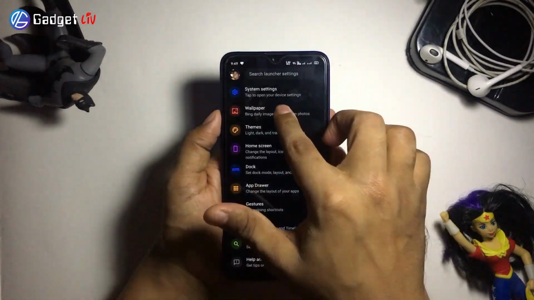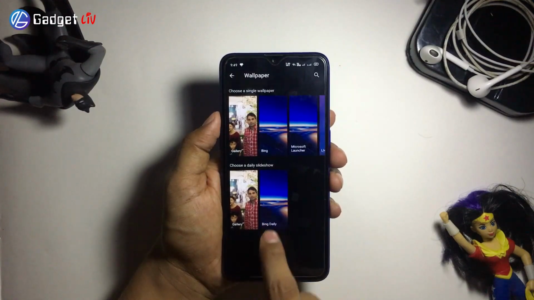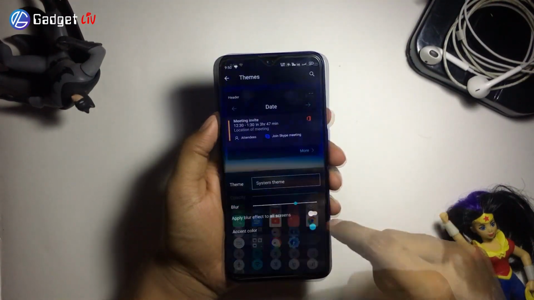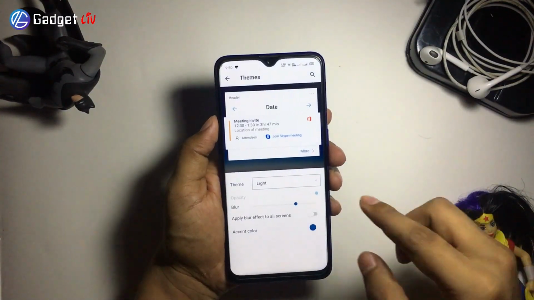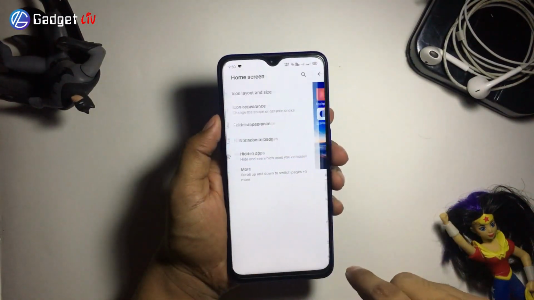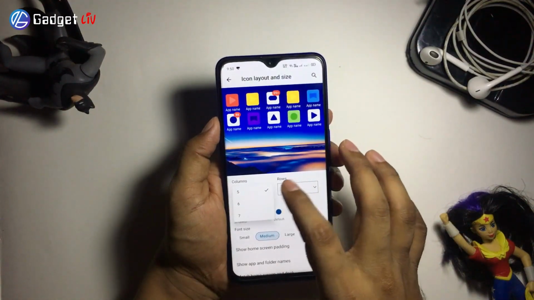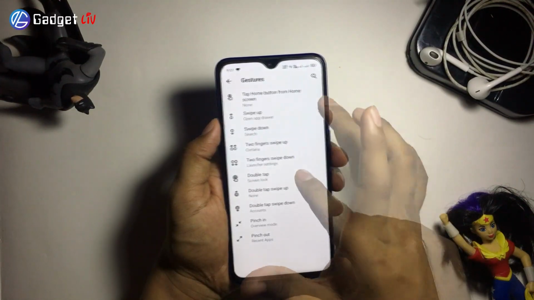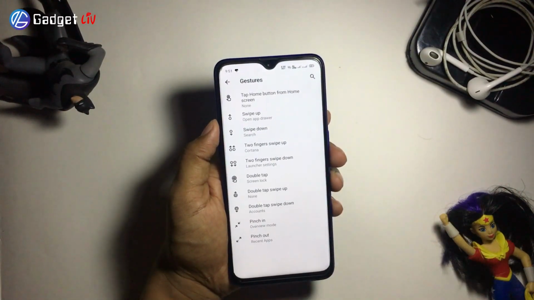Other features of Microsoft Launcher are: 1. You can set Bing Daily Images as wallpaper and choose themes between dark, transparent, light or system theme. 2nd, customize home screen and app drawers such as layouts, icons and so on. 3rd, it has gestures like double tap, swipe up, pinch and many more.